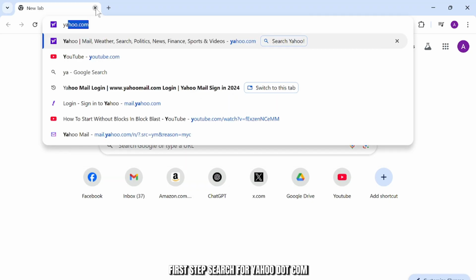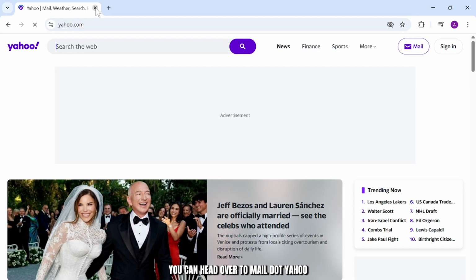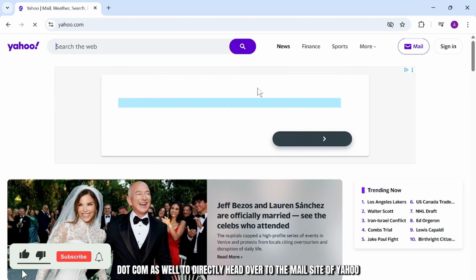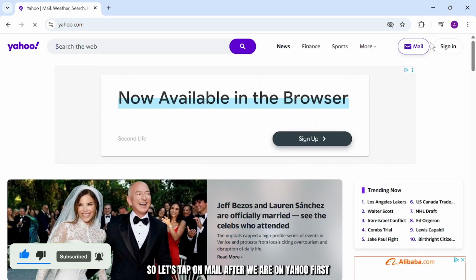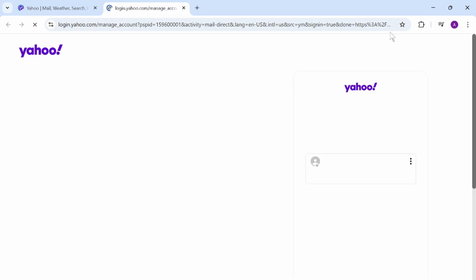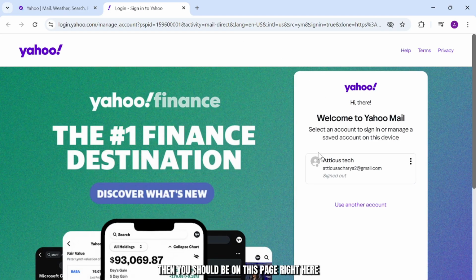First step, search for yahoo.com. You can head over to mail.yahoo.com as well to directly head over to the mail site of Yahoo. So let's tap on mail after we are on Yahoo first. Then you should be on this page right here, that is login.yahoo.com.